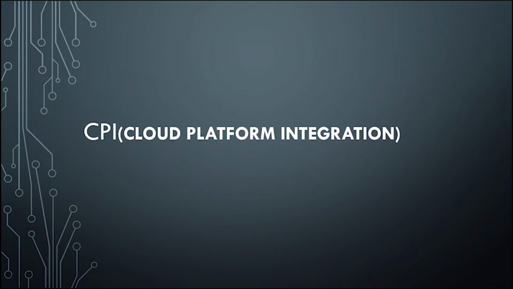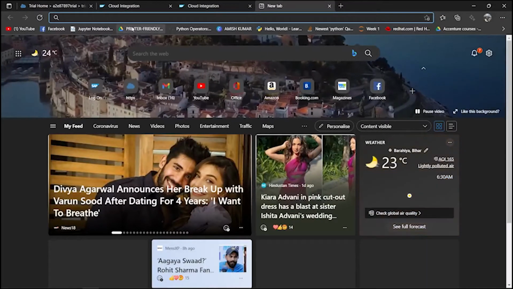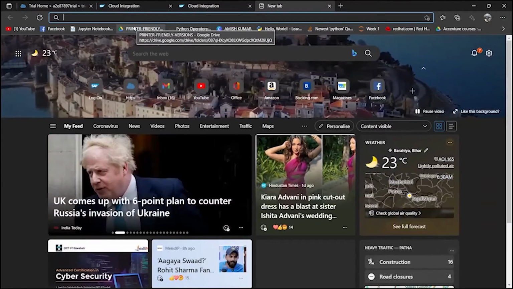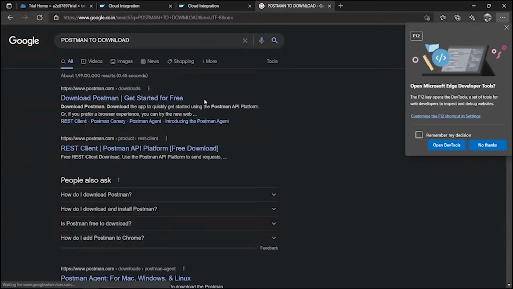So for testing purposes in this video we will be using Postman. Our first requirement is to download and install Postman. So let's start. Here I am in my browser and I will just search for Postman to download, and we will download it from the official site, that is postman.com.